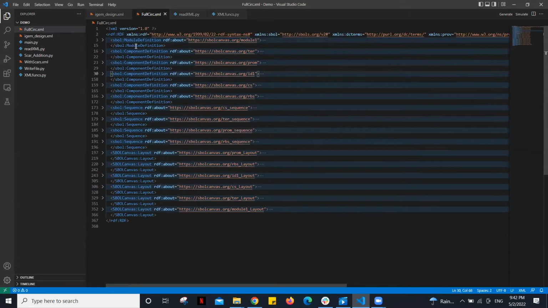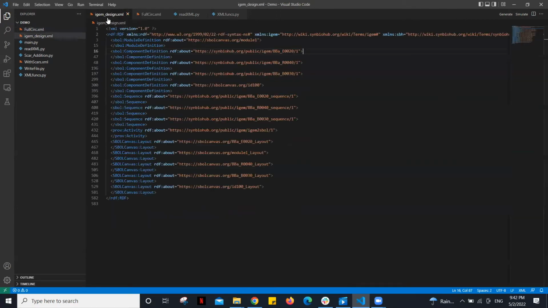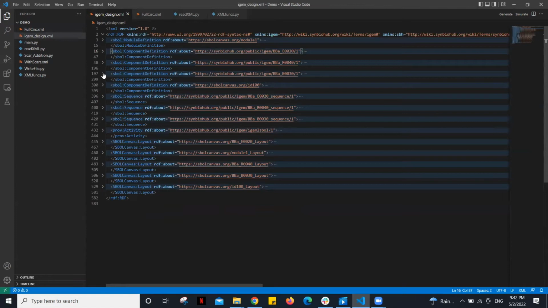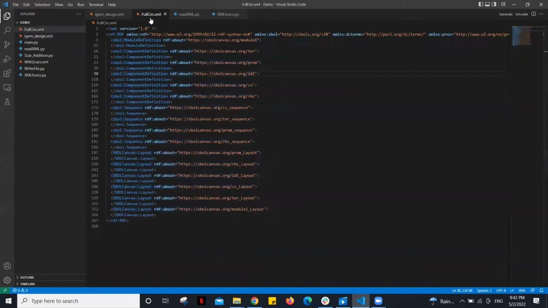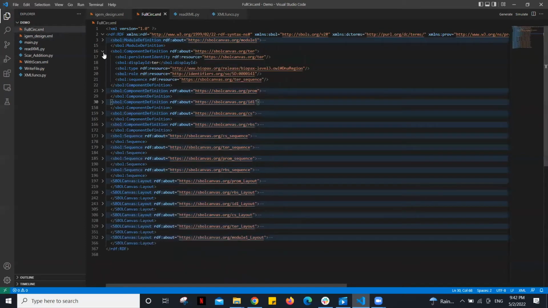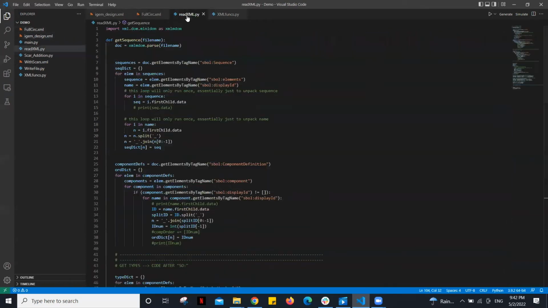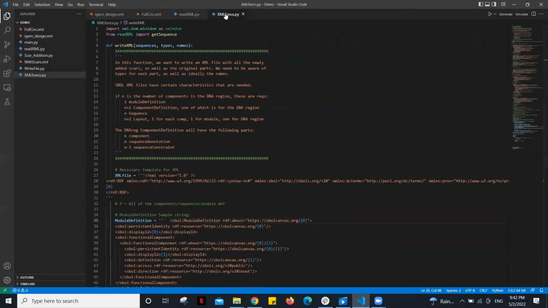And one of the main problems we found while trying to build this was that SBOLCanvas allows different kinds of file types or file arrangements, where iGEM, for example, has all these parts as well that are not in a normal SBOLCanvas output. However, we were able to generalize the code enough to where that was not an issue.